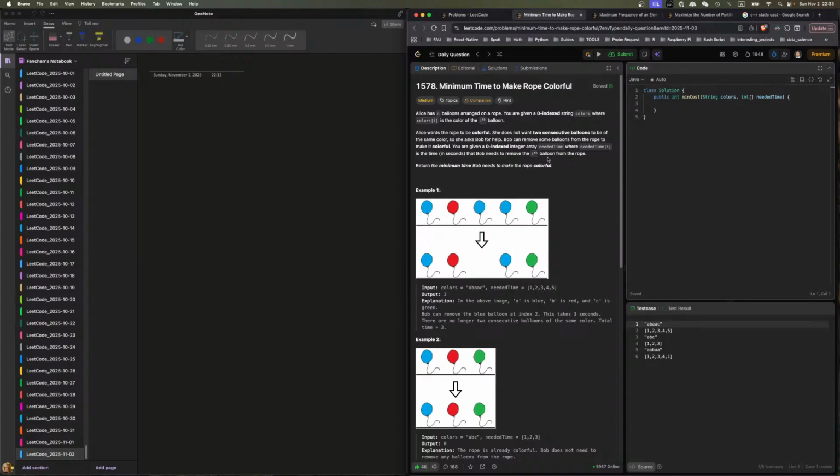You're given a 0-indexed integer array neededTime, where neededTime[i] is the time in seconds that Bob needs to remove the ith balloon from the rope. Return the minimum time Bob needs to make the rope colorful. Alright, so A, B, A, so this is a repeat, so this one needs to be removed.